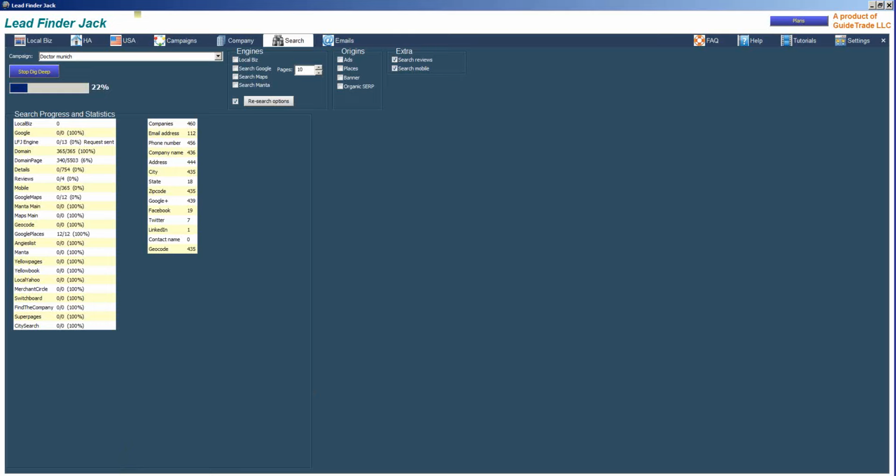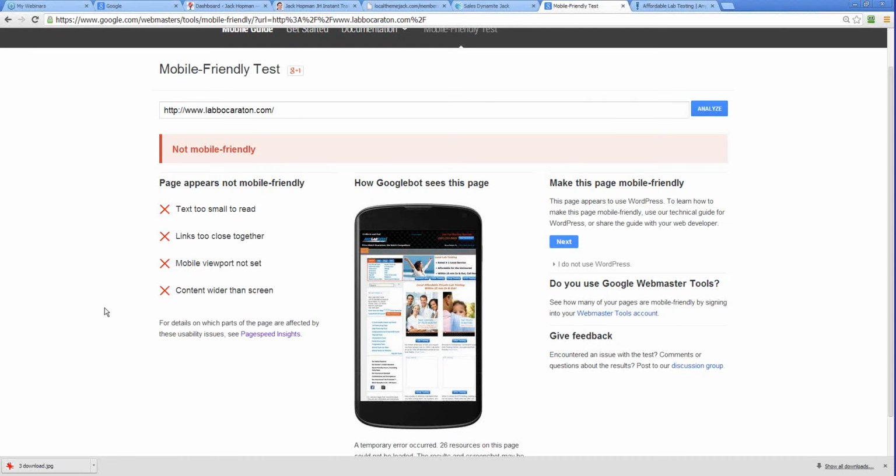Okay, so let me go back to Google in the meantime while Lead Finder Jack is running. So it does collect a real mobile image, and it shows them in a frame. You don't need to do a print screen and crop it. You see all those axes? That means this website is not mobile friendly.